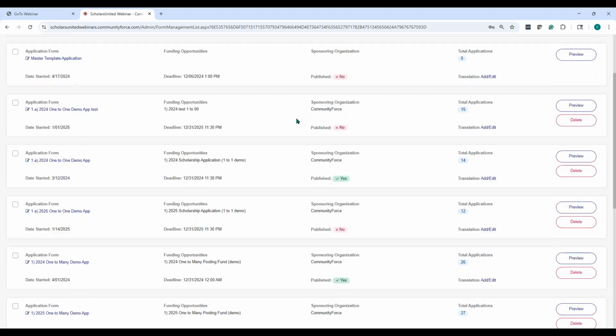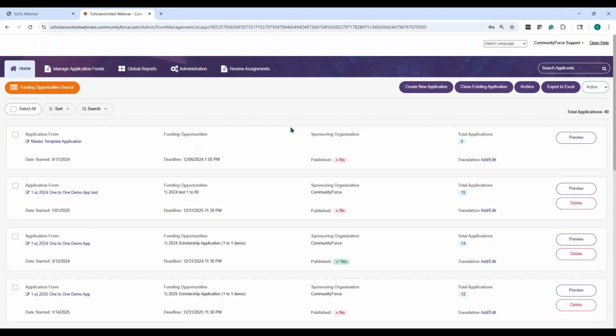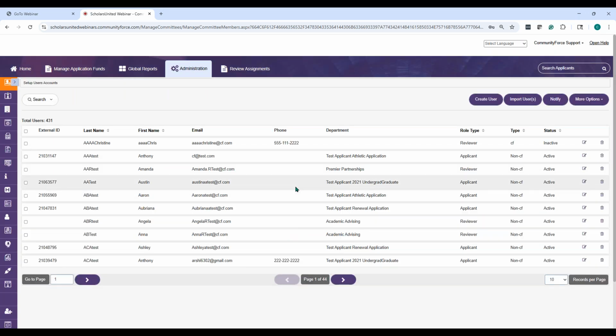I am logged in already as an administrator. The first thing you want to think about is when an applicant comes to your site and they see the list of application forms and they click the apply button, you can determine how they see the pre-qualification questions. You may want them to see the questions before they even apply and create a user login. Or what I prefer is once they've clicked apply for a specific application, then they're logged in, they click apply, and then they get the questions once they've created that account.